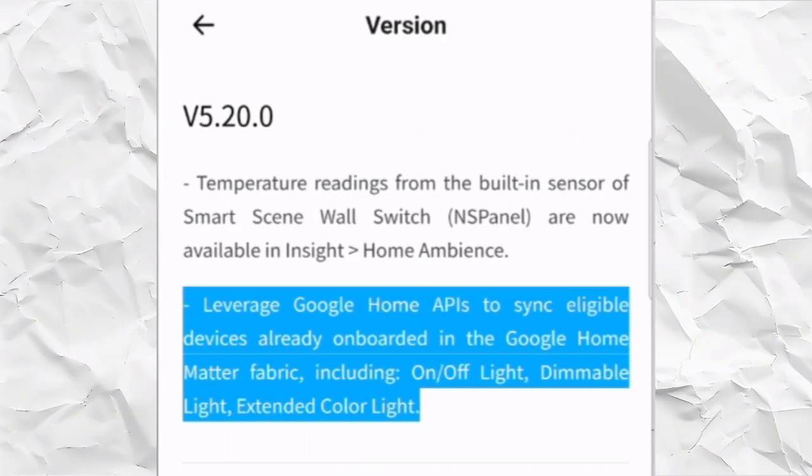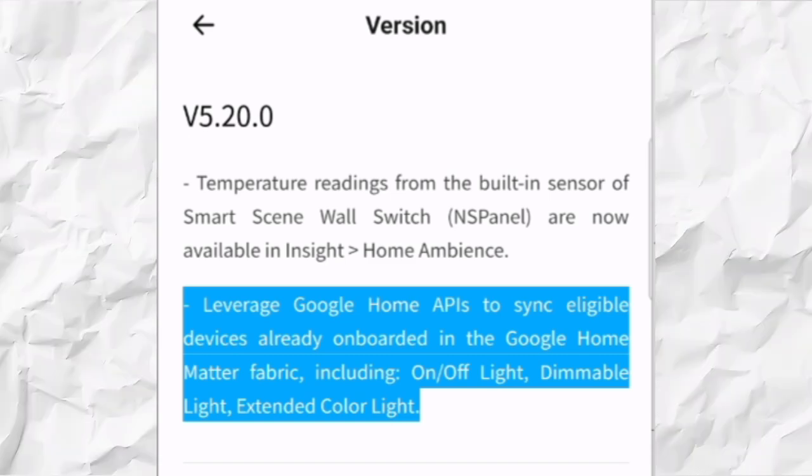So what has changed in 5.20? eWeLink can now leverage the Google API to sync devices that are already onboarded into Google Home Matter Fabric. That means if you set up Matter devices in Google Home, you don't need to pair it again in eWeLink. It'll show up automatically inside the app, at least for certain categories of devices. On-off switches, dimmable lights, extended color lights.